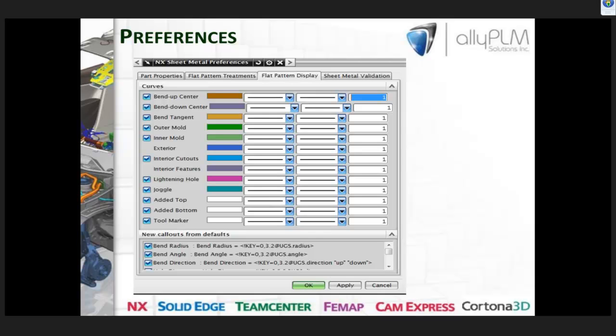Also notice at the bottom there are some default callouts, calling out information on my flat pattern, like what's the bend radius for this particular bend, what's the bend angle, bend direction, and so forth. So we're going to take a little more look at that as we continue throughout the rest of the session.